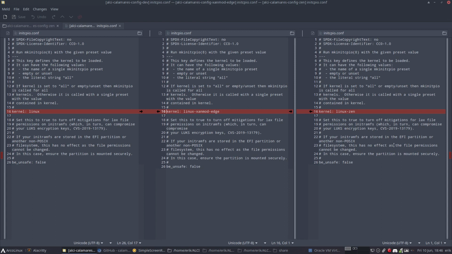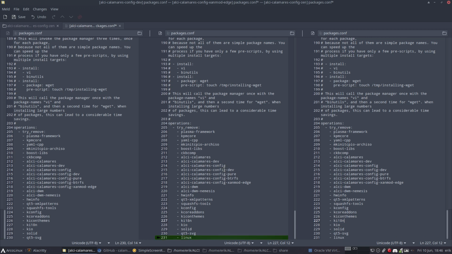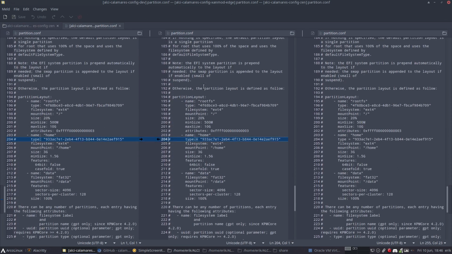Compare. Linux, Xamnod and Zen. Okay, so remember, this is the Linux, that's Xamnod, and this is Zen. That will always be different. And the points. Once you do the points right, you have to do them everywhere. So in the Xamnod, we remove the Linux, and in the Zen, we keep the Linux. We remove the Linux as well, sorry. It's just this one. We can't remove it. Otherwise, we don't have a kernel anymore.